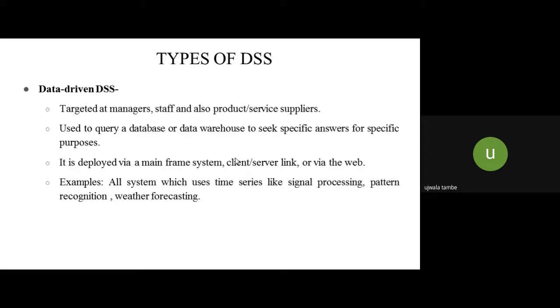Then the next one is the data driven. It is basically based on whatever data is fed to the DSS software. As we know, data is very important while taking any kind of decision. As we noticed in the decision making process, the very first thing is to select the correct question, and after that we have to collect the relevant data. That's why the data is very important. It is used to query a database or a data warehouse to seek a specific answer for a specific purpose.